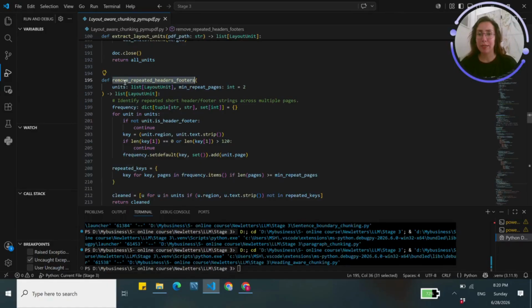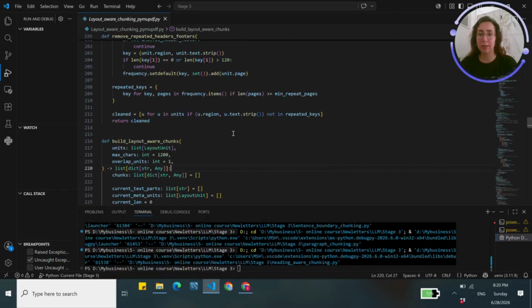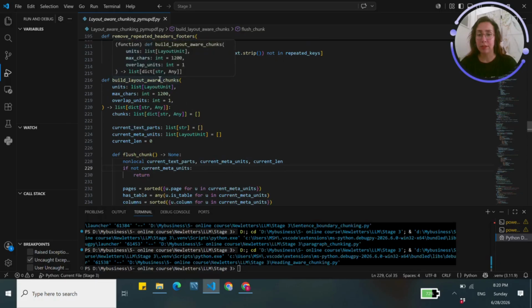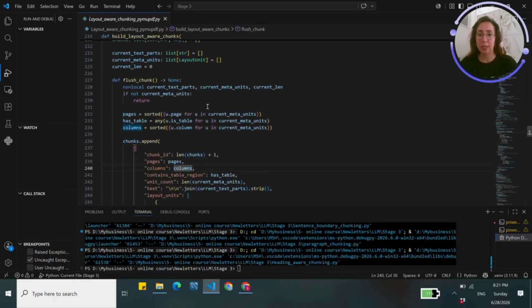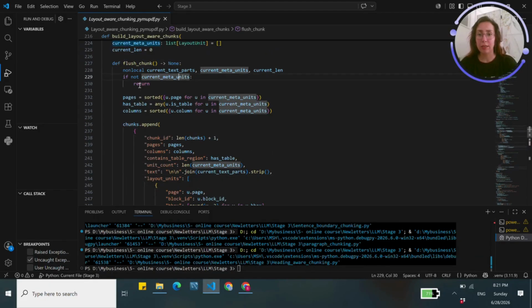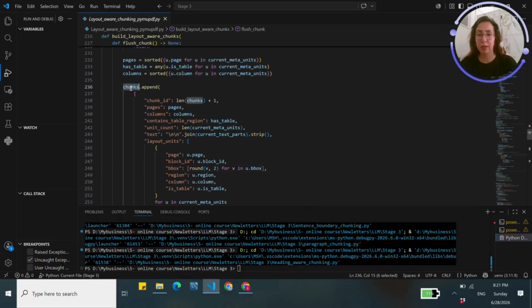And there are other types of cleaning steps like removing repeated headers and footers. These are just extra post-processing cleaning. I would say that there is no need for me to explain it here for you. And we would have the main function of building the layout-aware chunks, that literally is using the functions I explained to you, and when the structure of those units is made, they will all be put together into different chunks.